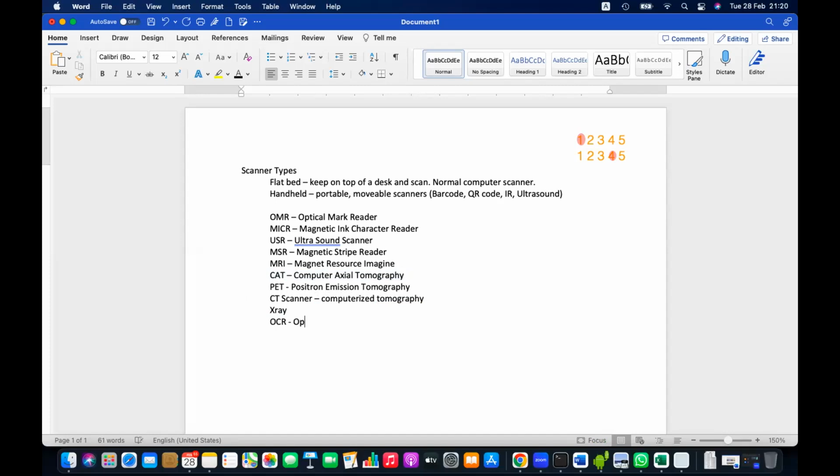OCR, optical character recognition. This is actually software which can be used with a scanner. Some are like scanners, some scanner itself, OCR scanners can be there, but it is actually software, rather than a tool. This software can identify the letters.